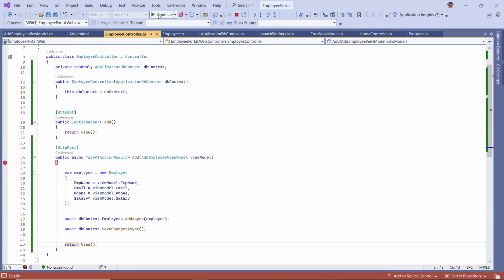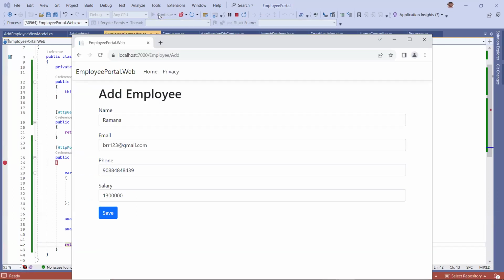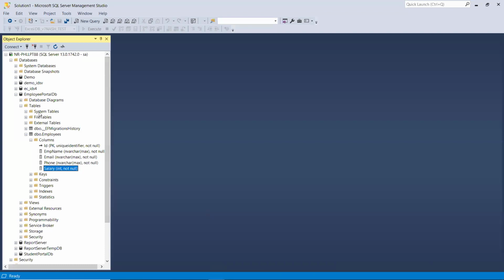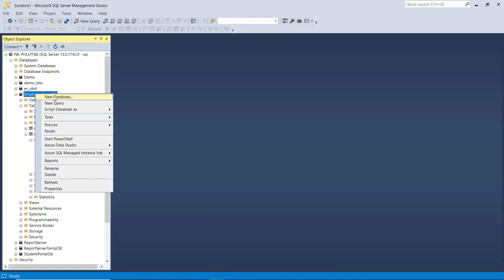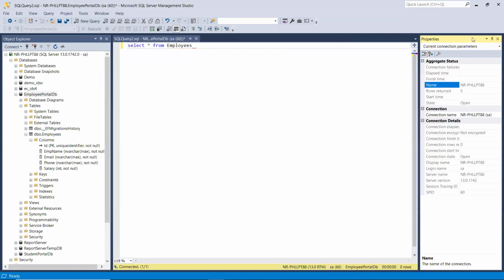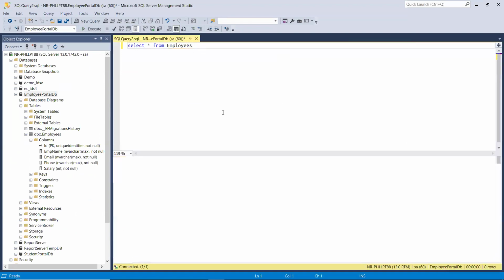And going to the view, that is add view. Now go back to database and see whether that record is saved in the database or not. You just try to see employees. I can see here this is already saved into database.